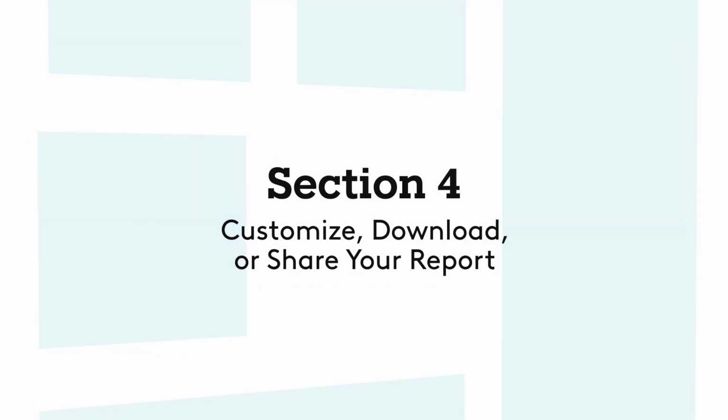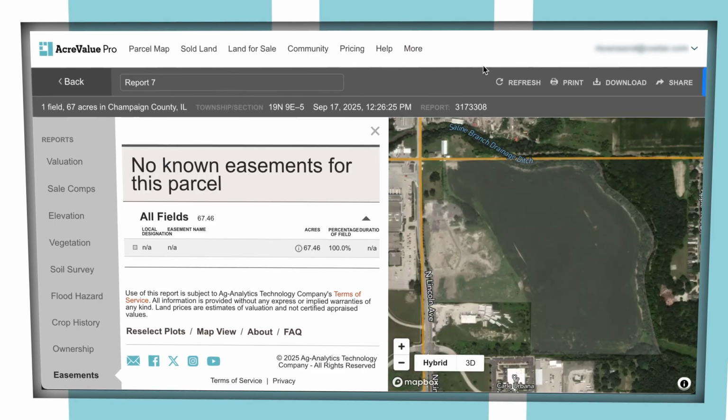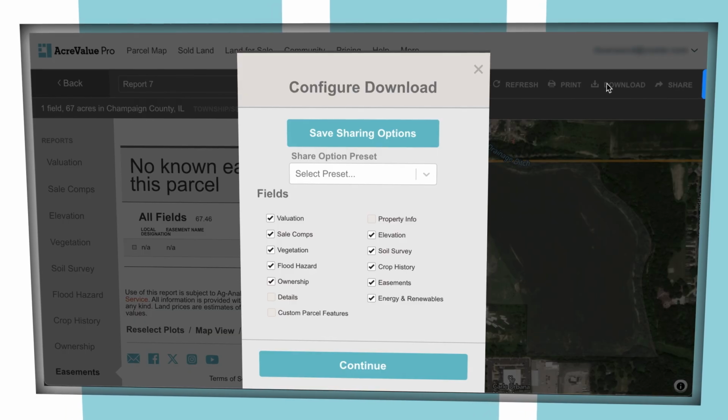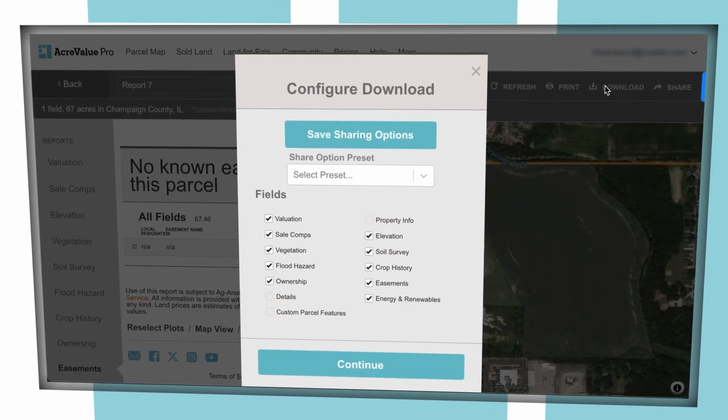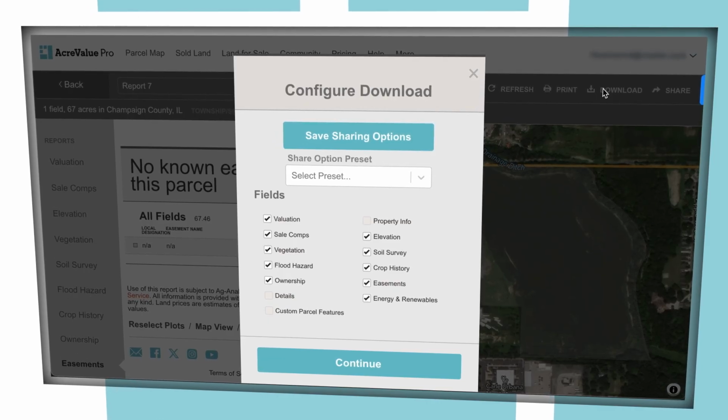Section 4. Customize, download, or share your report. When you're ready to finalize your report, click Download from the top right corner of the report view. You'll be prompted to configure which sections to include in your report: valuation, sale comps, crop history, flood risk, ownership, and more.